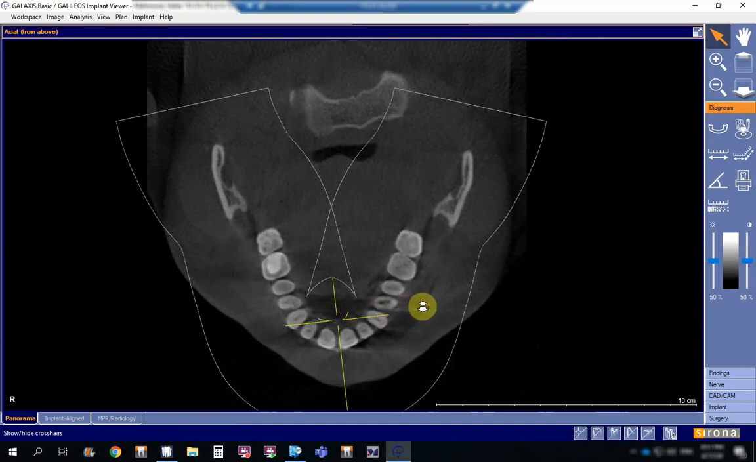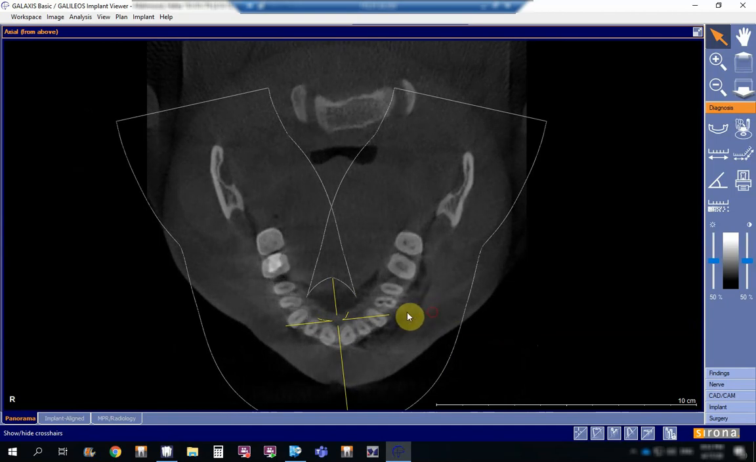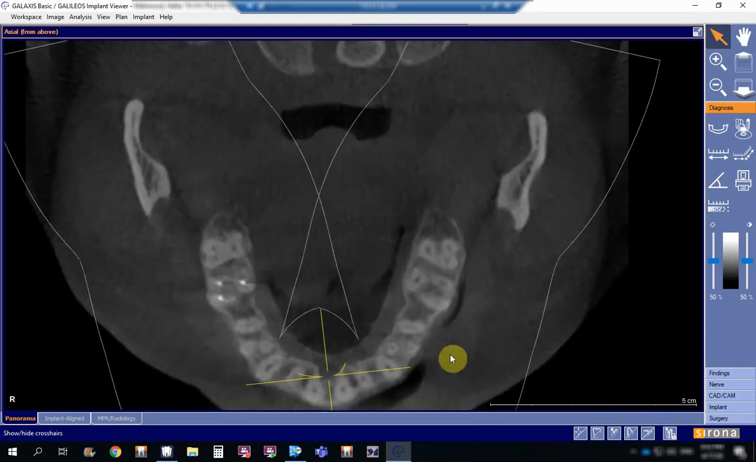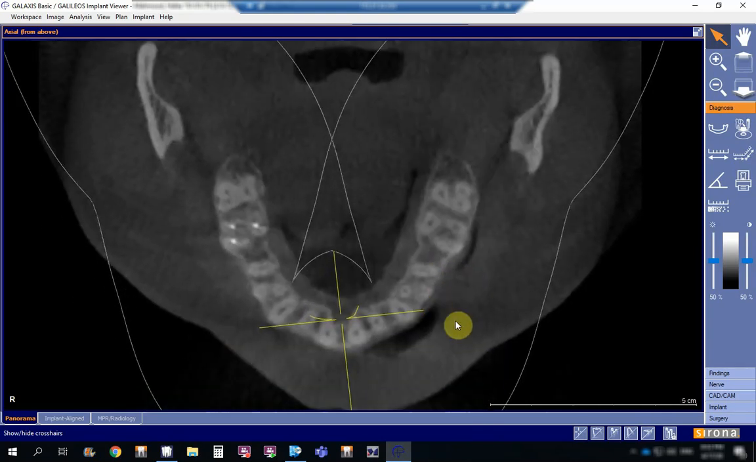I will go up. Now I passed by the pulp horn. Then I started with the canals. This is the buccal. This is the palatal. Then I'm going up, up, up, up. Okay, up.